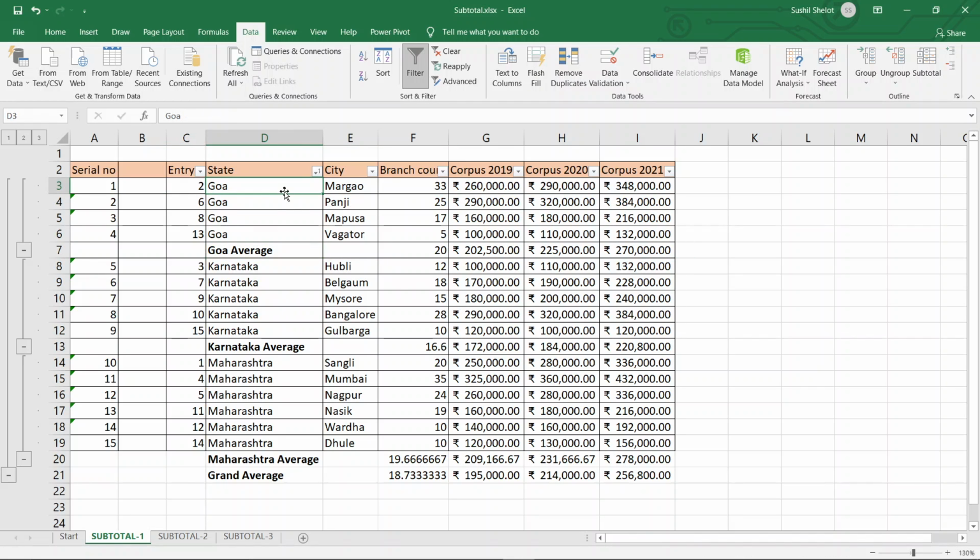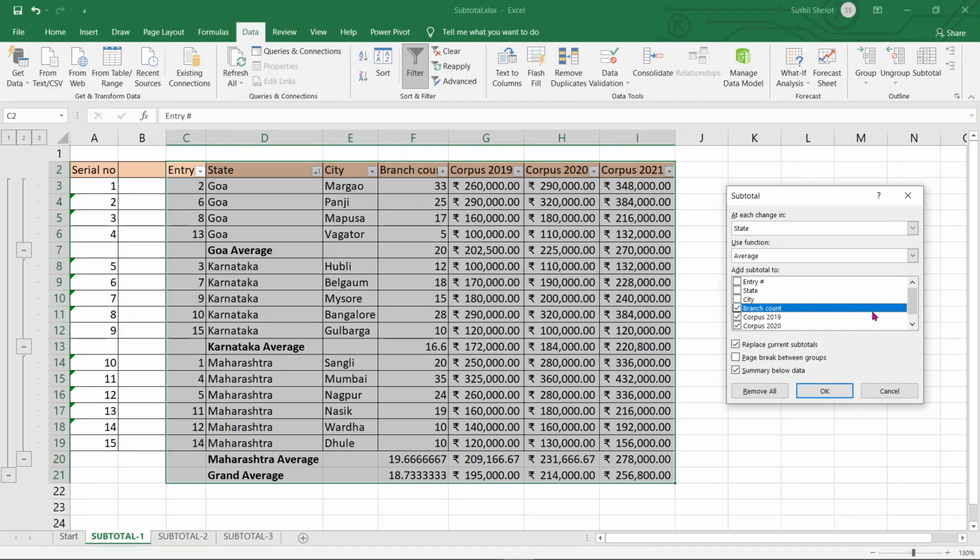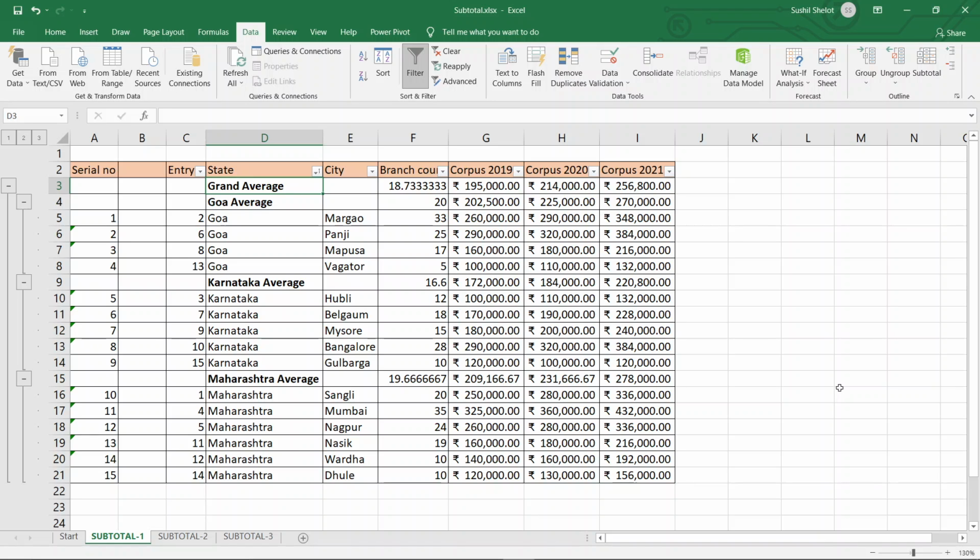Now, if I wish to have it at top, how do I do that? I'll go back to subtotal function, and there are three options here at the bottom, of which summary below data is what I'm going to unclick and say okay. Once I do that, the summary goes on to top. So the grand average goes on the top, next comes the Goa average, and then the details of that state. Then the next state, that is Karnataka average, and then the details of that state. If you see, the serial number still continues to go hand in hand with the row number, whereas the entry number remains along with the state or the city.